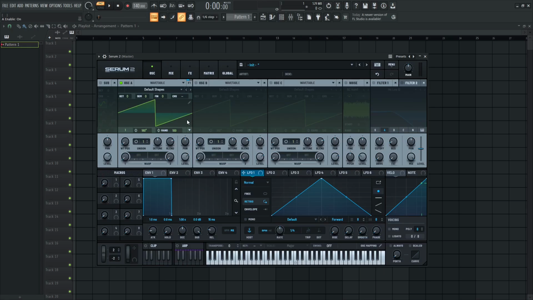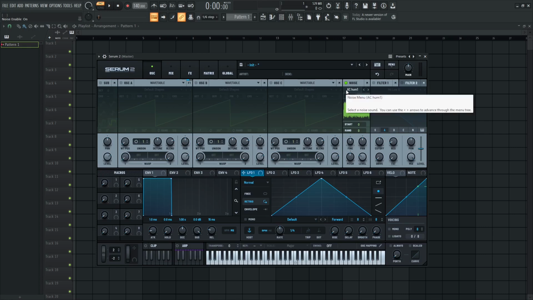I think for an introduction, that's about as much as you need to know. You just have these three, this sub, and this noise. And this noise, again, operates differently to the other oscillators here, because the sound you get will depend entirely on whatever noise sample you have loaded into it at the current moment. Currently we have AC hum 1, which is basically just white noise.